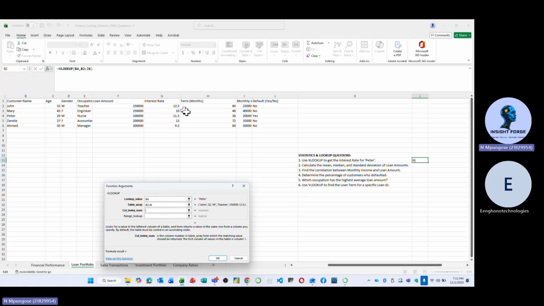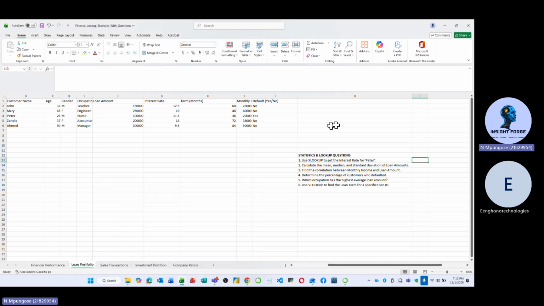But now let's say we want to answer two questions. Say, for example, we want to see the interest rates for Peter and which default is paid. Then we cannot use it, because we can only put one column index. But if it is an XLOOKUP, it's a bit flexible.